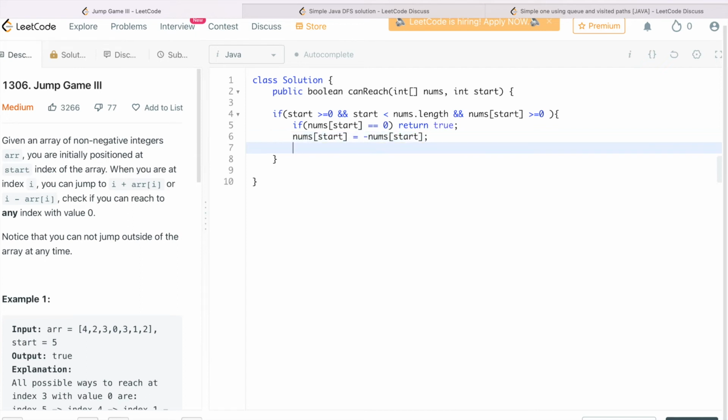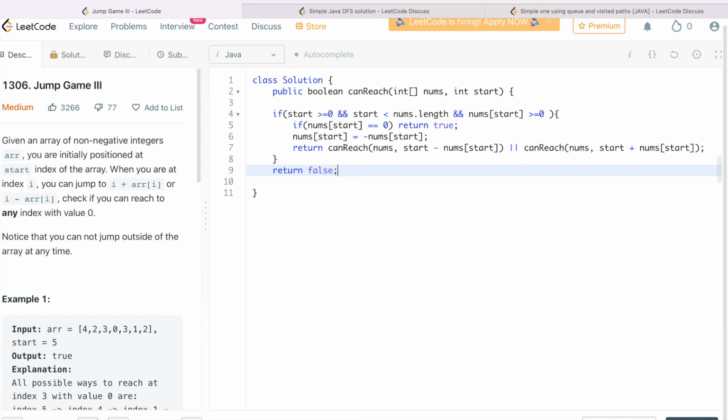And then we again call the same method, returning canReach, but this time we pass the two options, plus and minus for the index. Pass the same array, and this time start minus nums[start], or the same thing with the plus sign. If all are visited and it didn't get any element, then in this case we return false. That's it.